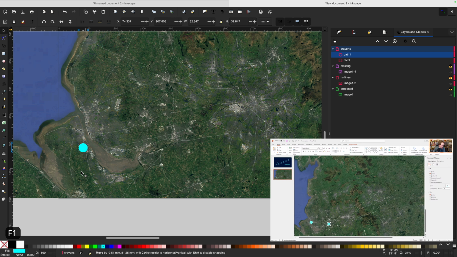Warrington: make myself a circle, similar to before, group it, clone it. Manchester, here-ish. And group with Command G, clone with Alt D. Bradford. So I get Liverpool.